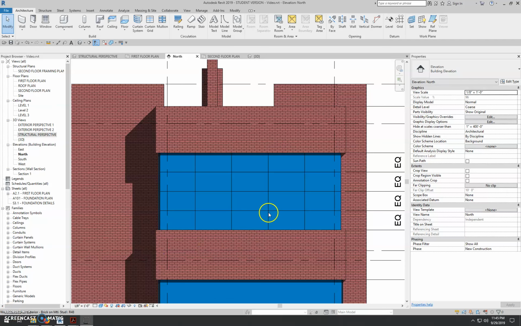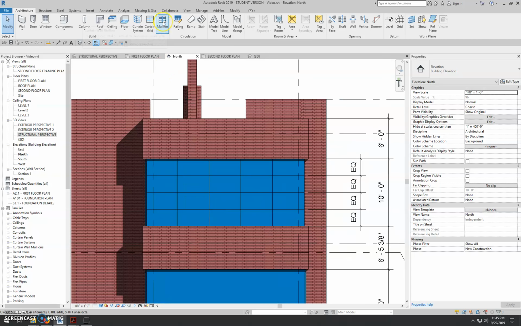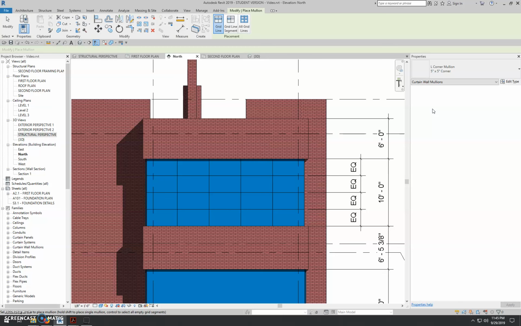So the next part of the curtain wall system is to create mullions. So now we can go to Architecture, Mullion, and we are going to start by doing the corners. And for the corners, we want a 5 by 5 corner. We're going to hover over the corners. Now I'm getting a warning. A corner mullion has been placed at the end of a curtain wall that is not joined to another curtain wall. The angle of the corner mullion will default to 90 degrees.